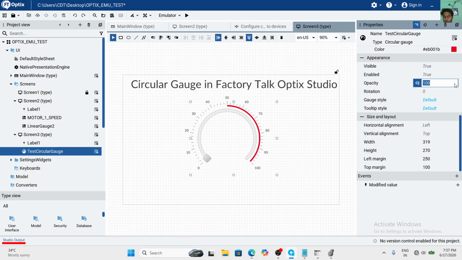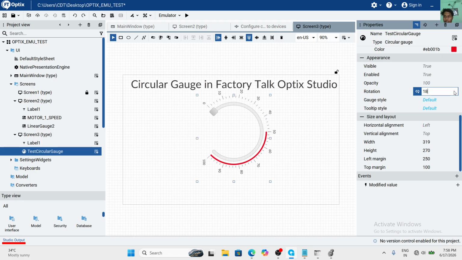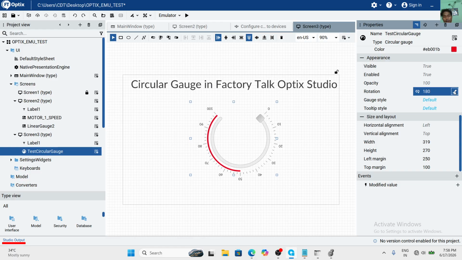Opacity: when you choose 0, it will be disabled. When you choose 50, then 50% will be visible. When you enter 100, then 100% will be visible. You can also rotate it, like 60 degrees, 90 degrees, or 180 degrees. As per your choice, you can rotate it.